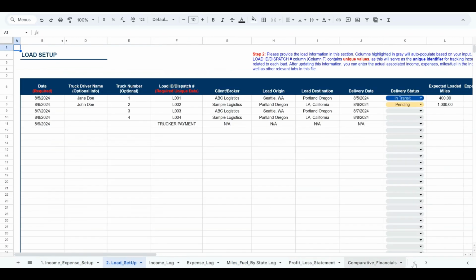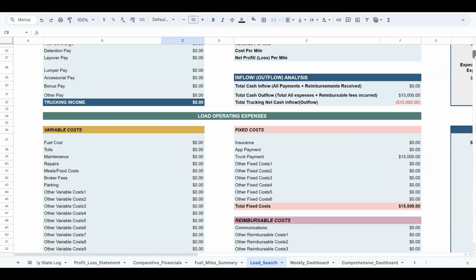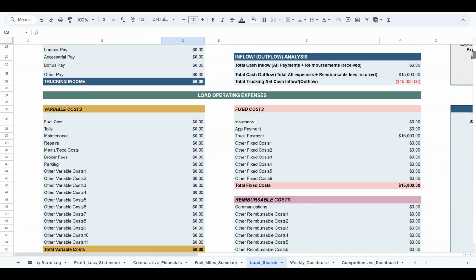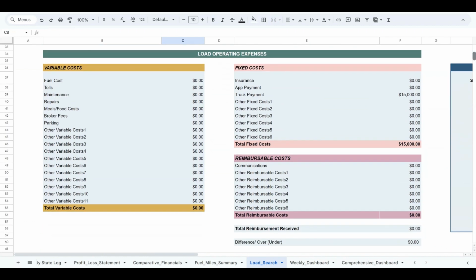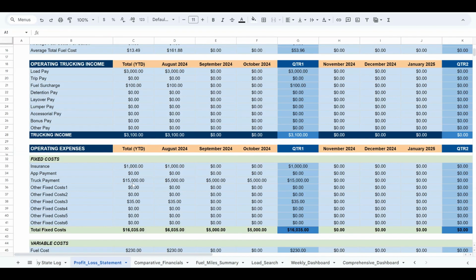Oh, trucker payment. Okay. Here you really need to have the same exact keyword. So if you see trucker payment, great. It's showing up the total expenses, outflow 15. So you can see in total you spent $15,000, which is correct, right? Because here on this profit and loss, there is 15,000 in total for this trucker payment.